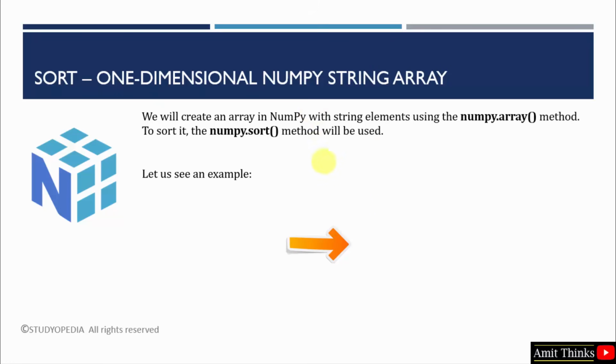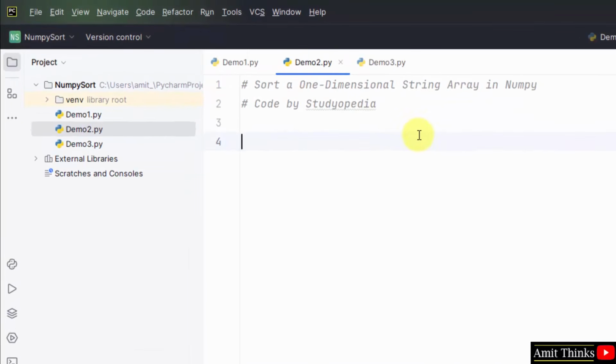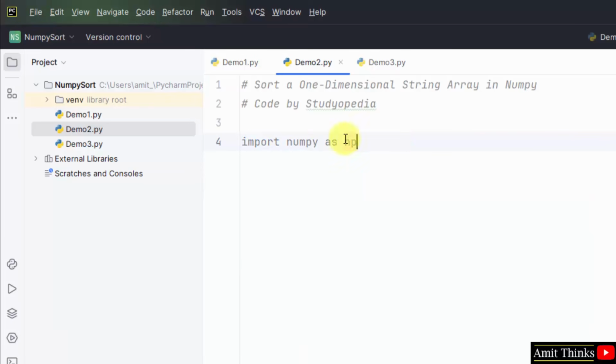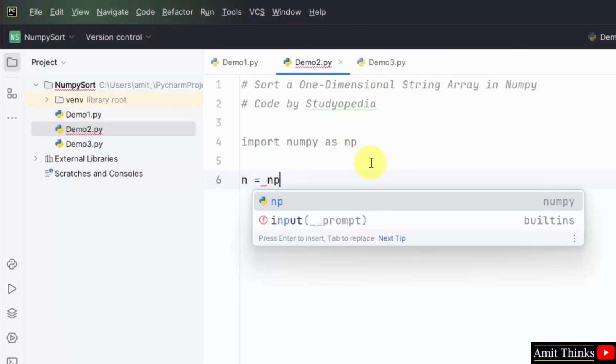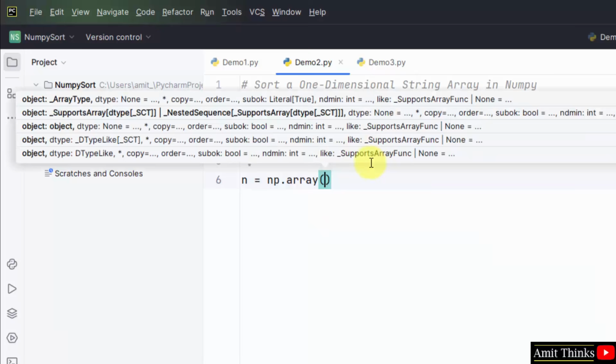So now we will sort a one-dimensional NumPy string array using the same sort method. Let's see. Let us sort a one-dimensional string array. First import NumPy as np. We have created an alias here, np. Now let us create a new array n using numpy.array method to create a 1D array. So herein we will add string elements.